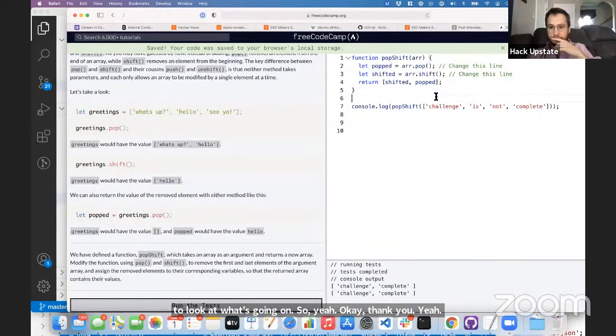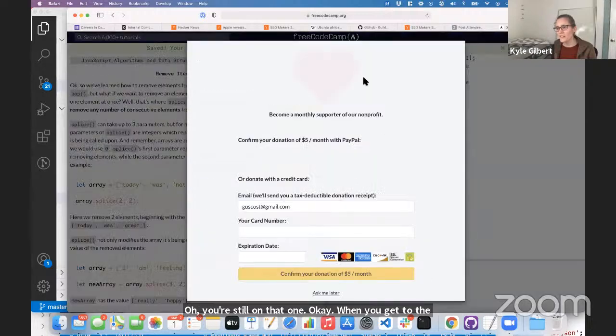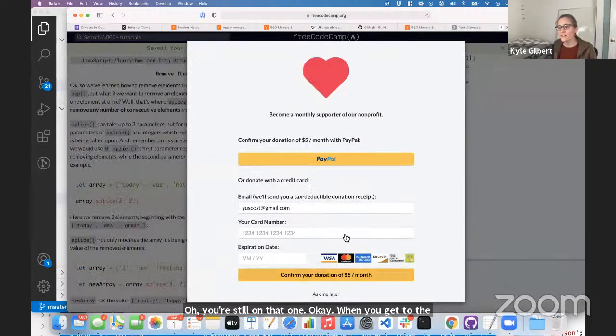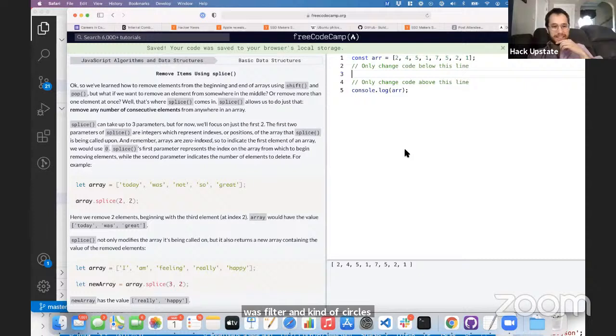Oh, you're still on that one. Okay. When you get to the next one, I was able to do it using splice like they asked. But then I got stuck on this obsession about doing it with filter, and I've kind of been going around in circles on it.